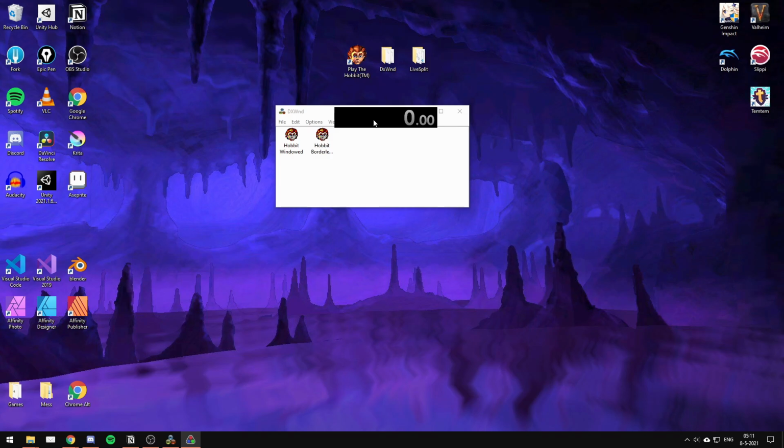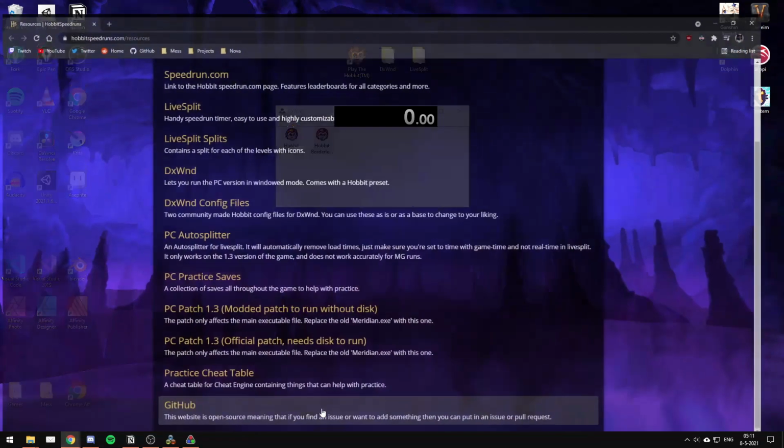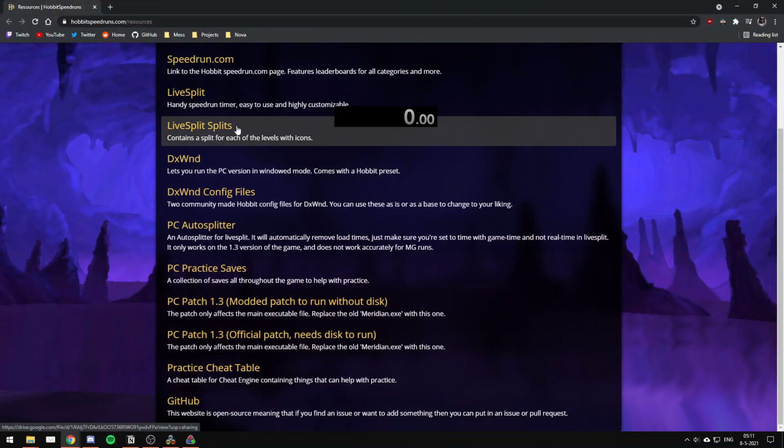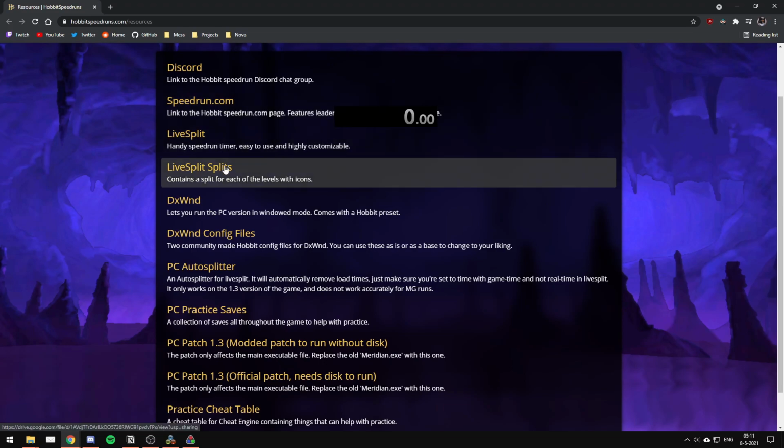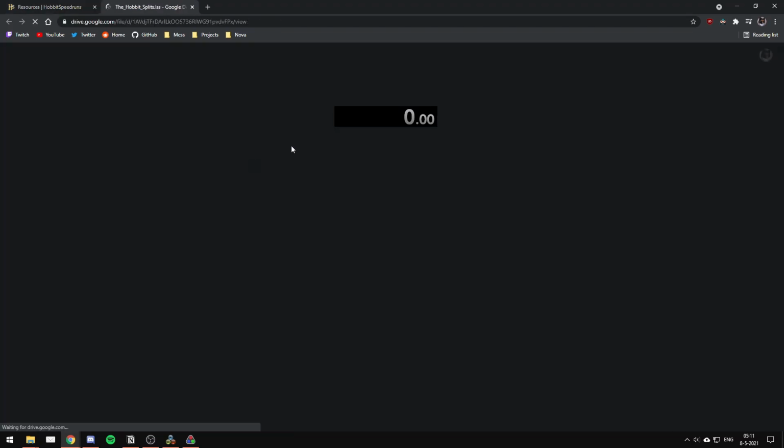Those are called splits, and I have a pre-made file for you that you can download so you don't have to make those splits yourself. This is once again located on hobbitspeedruns.com, linked in the description, and we're going to scroll to Livesplit splits. And again, we're just going to hit download here.